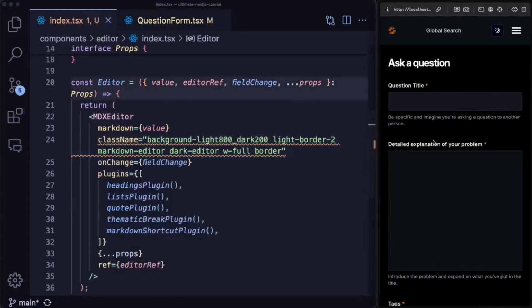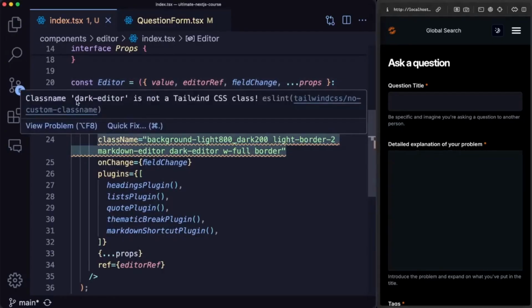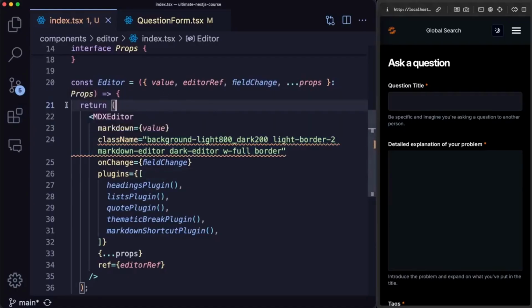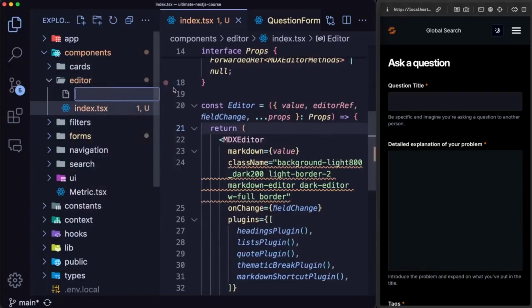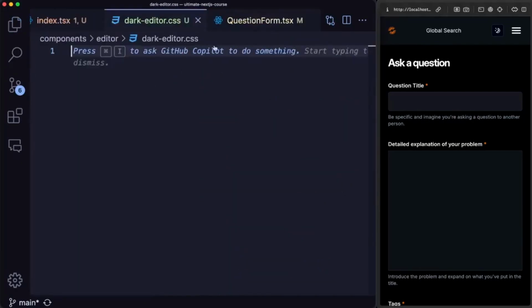If you save it, you can see that it's going to look more similar to our other inputs, but it's going to complain that dark-editor is not a Tailwind CSS class. So how can we fix that? Well, let's create a new file right here and let's call it dark-editor.css. And within here, we can put some code that refers to the dark editor class.